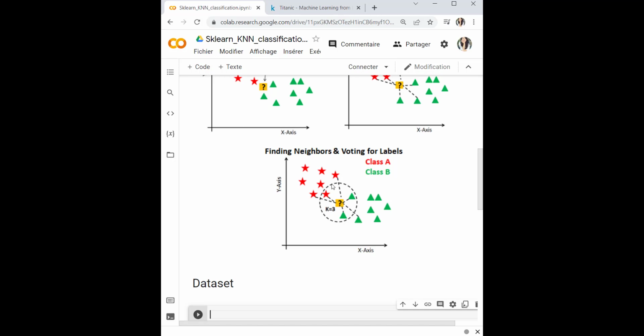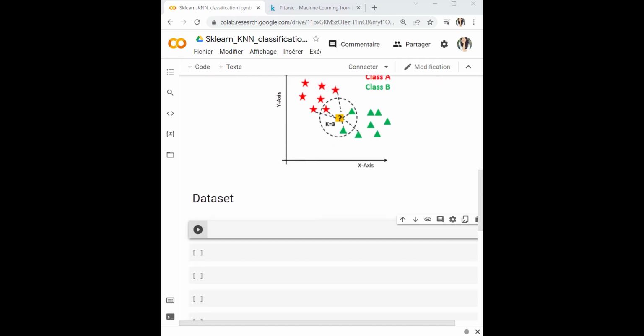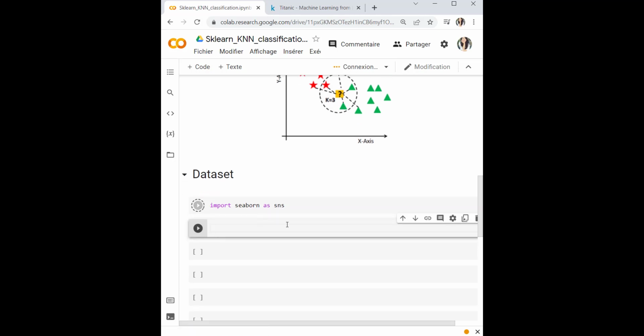I'm just going to load that from Seaborn. So let's import our libraries. First of all, let's import Seaborn because we are going to load the dataset from here. I'm going to call it Titanic. Here we are going to need the Titanic.